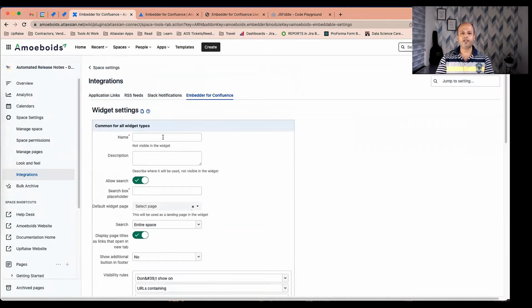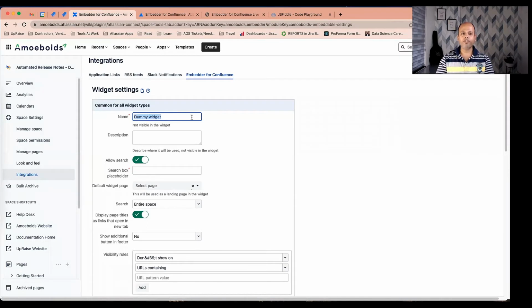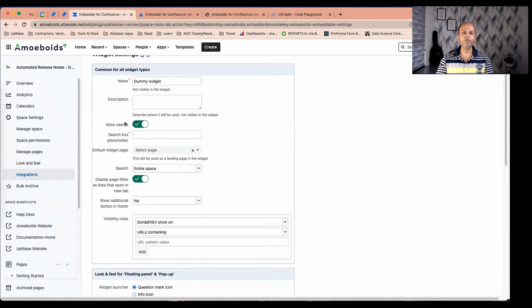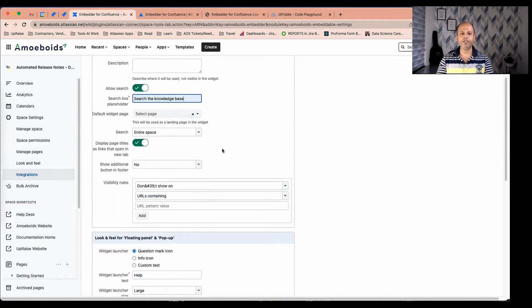So let's start. Let's call this dummy widget. It's not going to be visible inside of your widget, so you can name it according to your needs. Now, do you want the Confluence content to be searchable? If so, you can have it turned on, which is the default, or you can turn it off as well. Now, what should the placeholder text look like? I've used "search the knowledge base." You can change it to meet your needs.